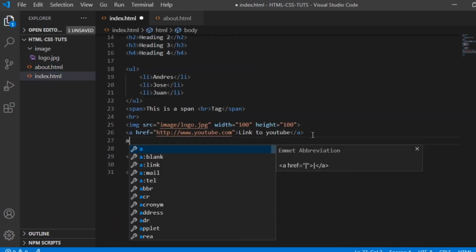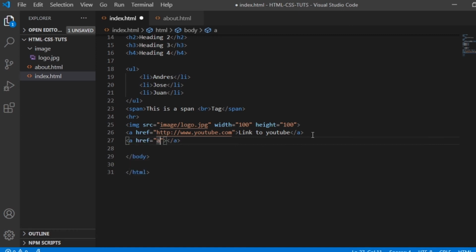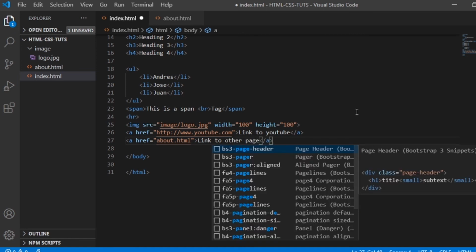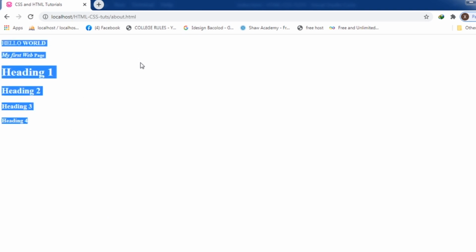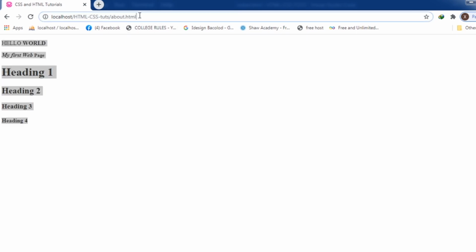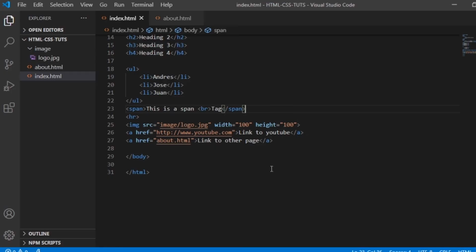Let's say, for example, href to about.html. And let's create the content: link to other page, for example. Save, and let's preview this on the browser, and there you go. If I click this link to other page, it would go to the next page, the about.html page. That is how you create a link on the page.